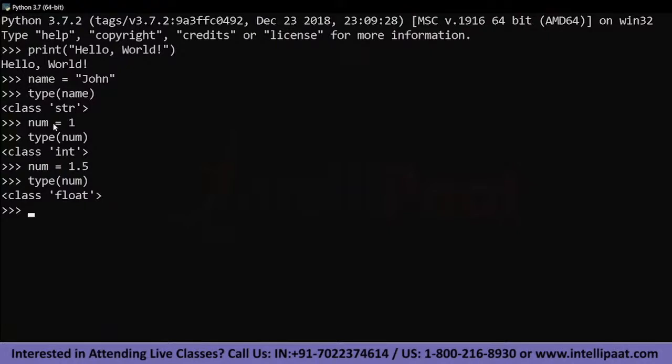Duck typing basically means that Python takes a look at the class and performs the functions accordingly. So it will take a look at the value that you are pointing to and understand that okay, it's a number which is floating point, so we can just use it. So we can just assign a float class to it.